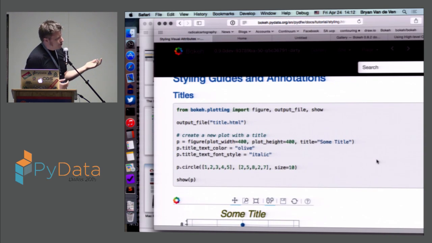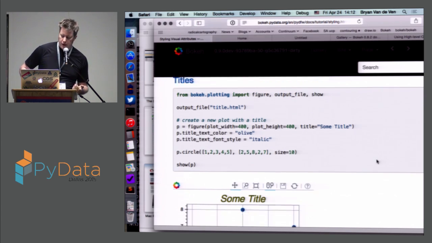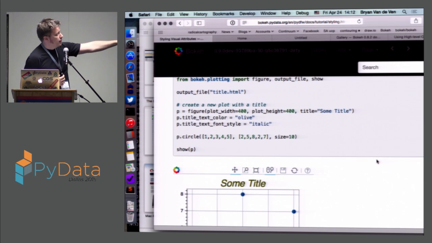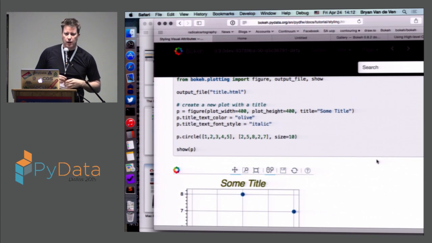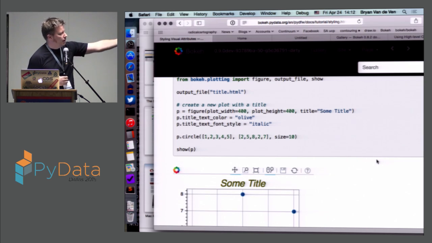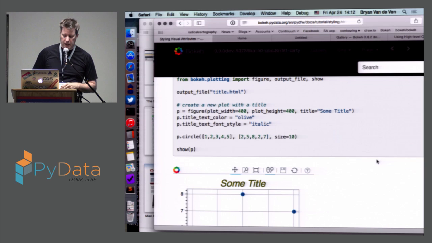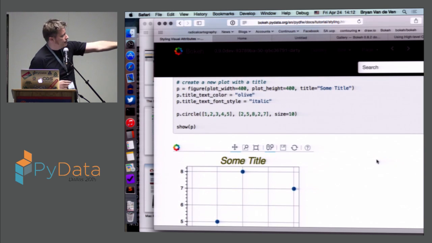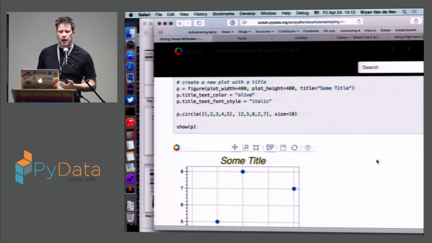Titles, we already saw the title attribute. I think I set it to none on some of the previous examples, but here you can see I set it to some title, and sure enough, it sets here. But I can also set things like the text attributes, right? So remember, text color and text font style are 2 of the different text properties. And so oftentimes, if I want to set the text property for the title, it's going to be title_text_color, or title_text_font_size. And so I set the color to be olive there, and the style to be italic, and it's kind of hard to see on the projector, but it is actually a nice olive color, and of course it's italic, as you can see.